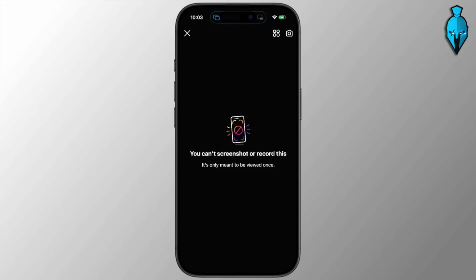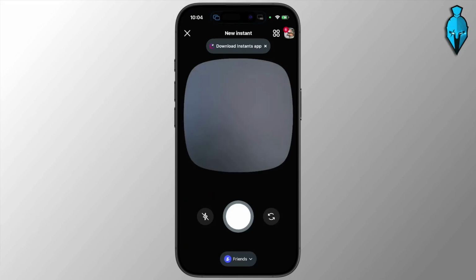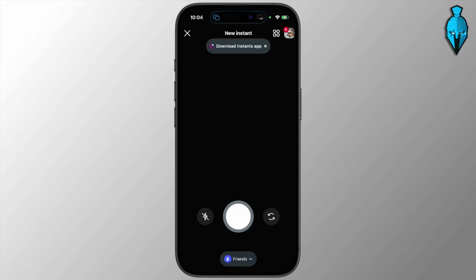And it's going to say I can't screenshot this or record it, which is kind of crazy that it's detecting that. But essentially what you need to go ahead and do is select the little camera icon up in the top right. You can flip your camera like I just did right now. But you just want to take a picture, and as soon as you take a picture, it's going to post it. And as soon as it's posted, you'll be able to view some of your friends' instants, and they'll now be able to see yours.